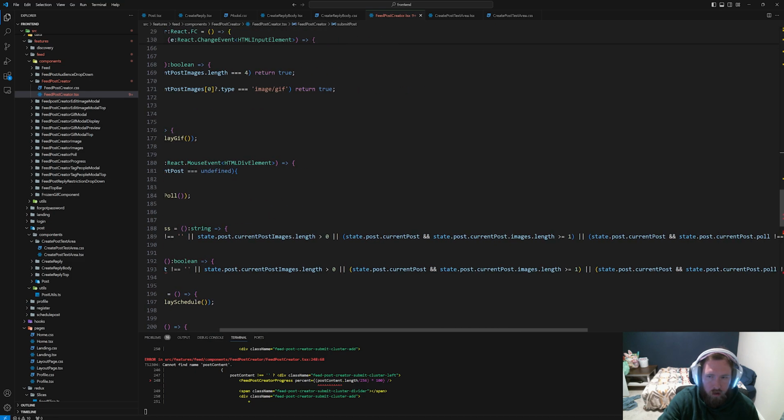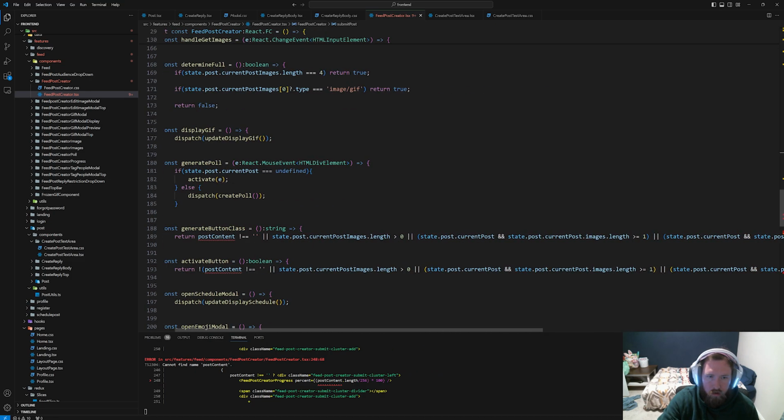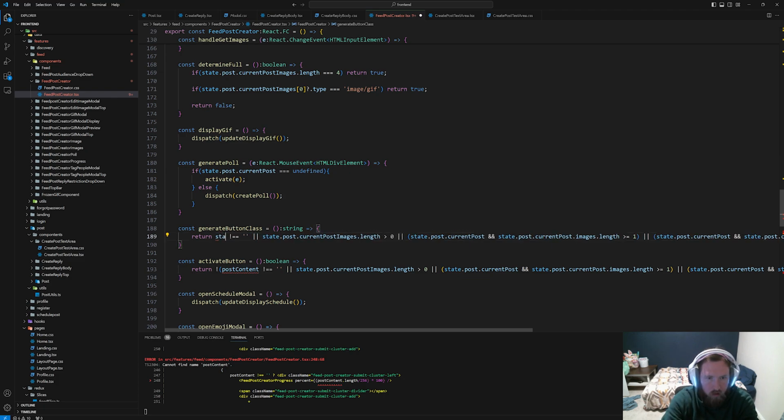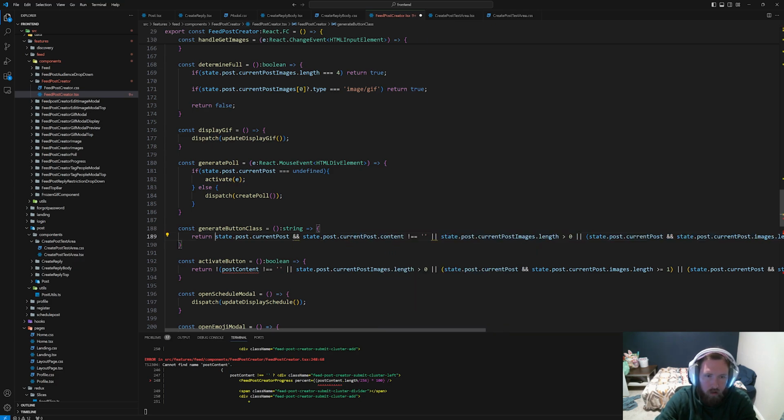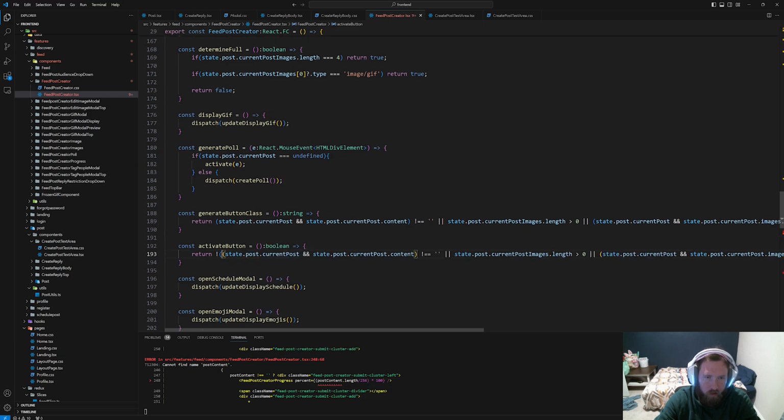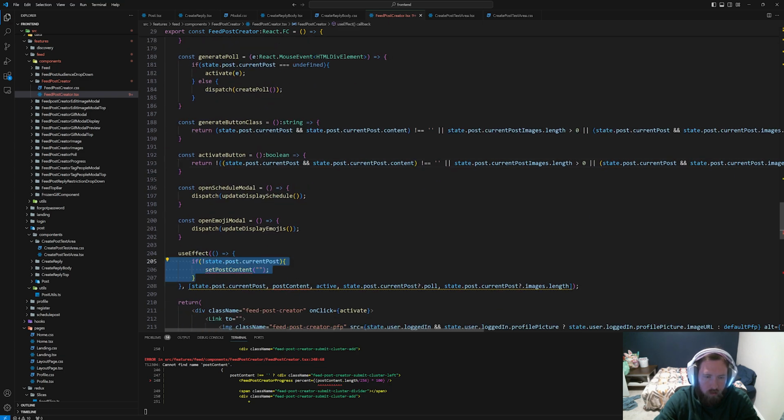So return post content not equal to this. So we can literally go ahead and say state.post.currentPost and state.post.currentPost.content not equal to that. It does not like this. And then we can do the same thing. Let's copy this. This is kind of ugly, but I think it is what it is. I have no idea what's going on with this. I really don't want to touch it though. So that fixes that. We'll see if the activate is working. This we don't need then. I don't think we need a use effect then. So we can clean that up.